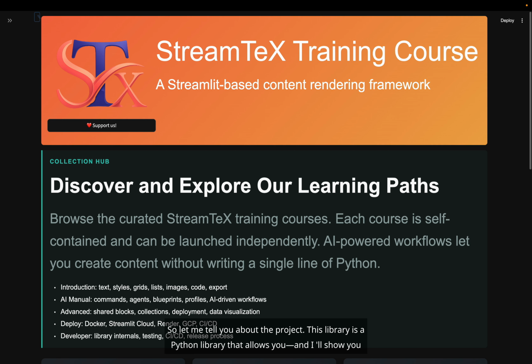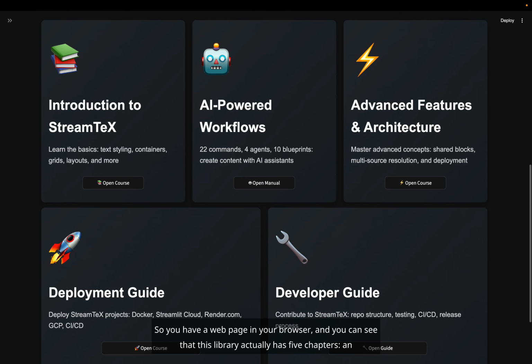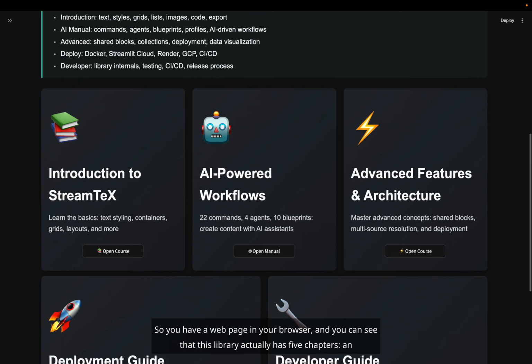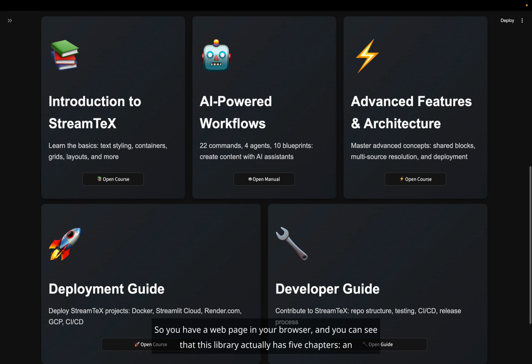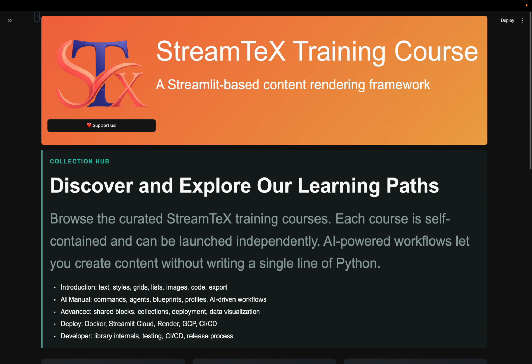This library is a Python library that allows you, and I'll show you directly, to create documents, like the documentation for the library itself, which I created using the library. So you have a web page in your browser, and you can see that this library actually has 5 chapters: an introduction to the library, managing and using artificial intelligence to create your documents, then an advanced user manual, a deployment guide so you can deploy and share your documents, and a development guide for those who want to contribute to the library.